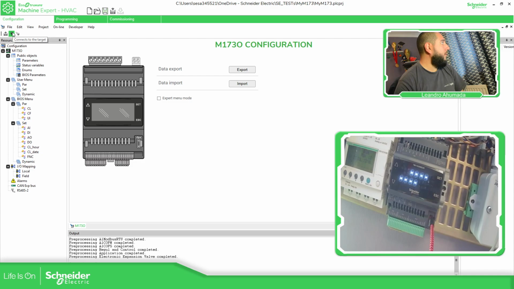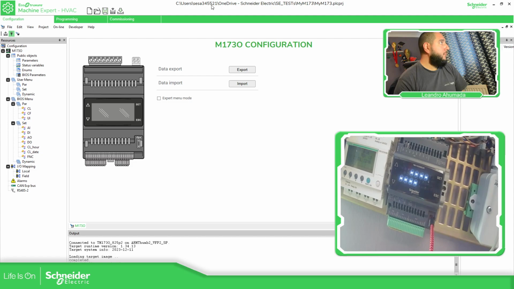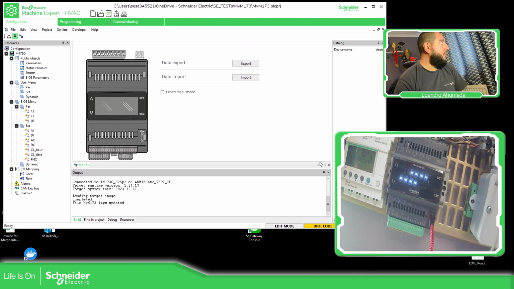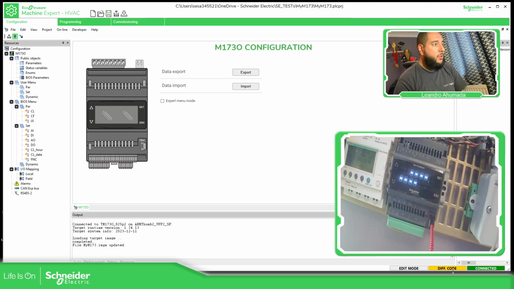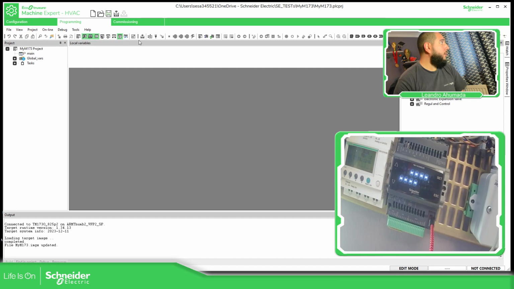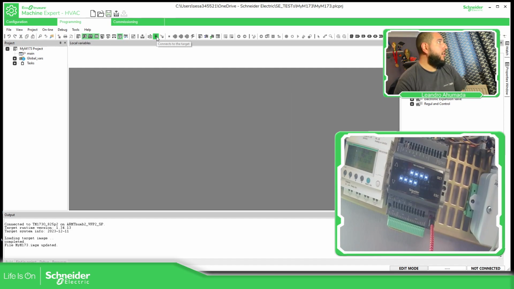If you press this icon, connect to target, it will connect. It's uploading information. This one is brand new, I haven't downloaded anything yet. And I'm connected to it. You can see it's different code and connected. If you are in the programming part, you just need to go online, set up communication, and do the same. Use this icon, connect to target, and that's it.